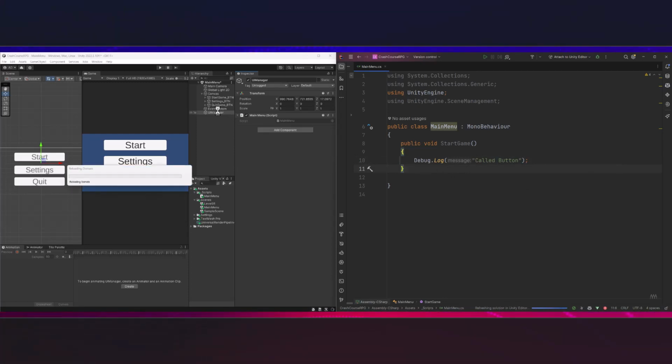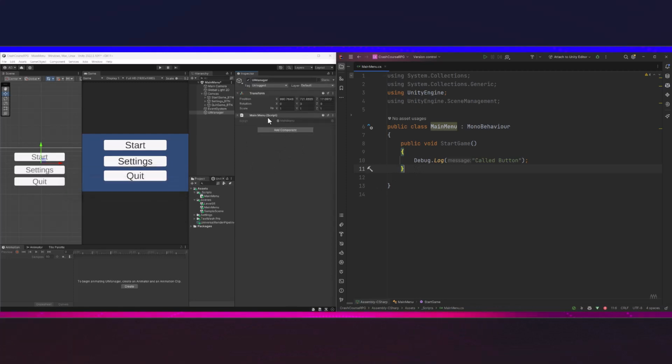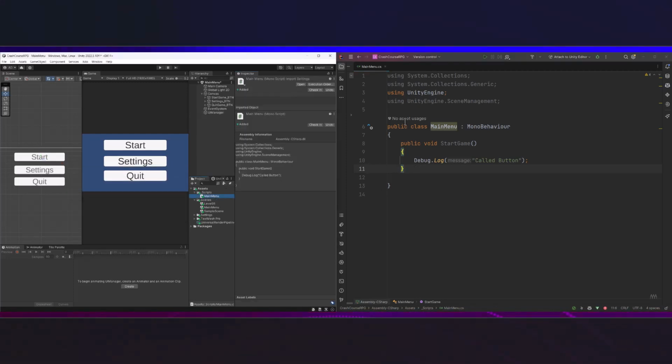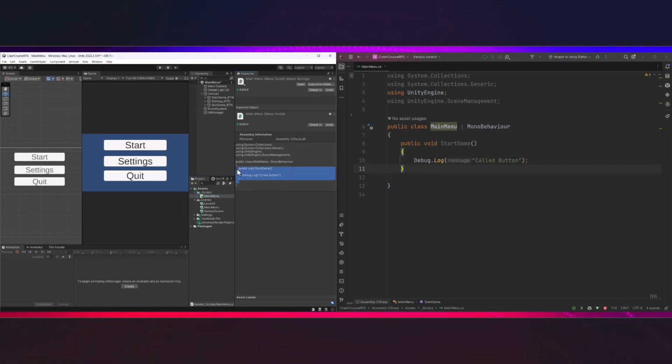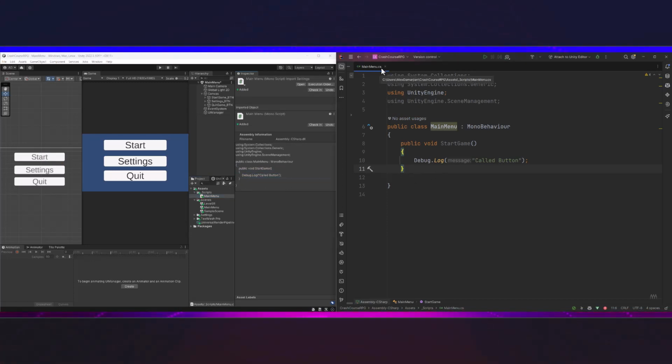Now inside of my UI manager that has this script here, notice that it really doesn't look changed after I saved it. Like you can't see anything here. But if you click on main menu here, there's a couple ways of checking that this code's saved. Notice that the code is inside of here, and also the asterisk is missing up here.